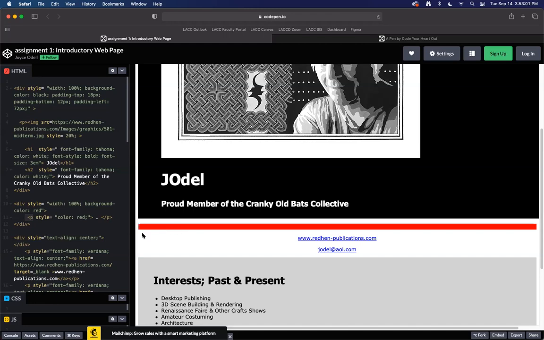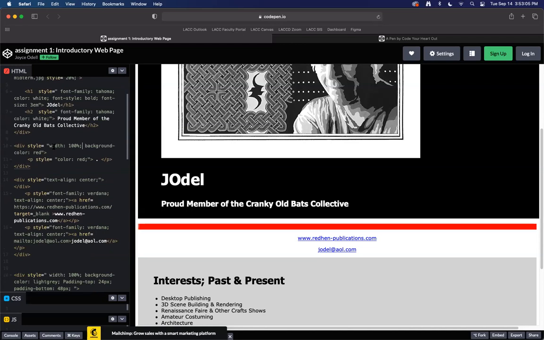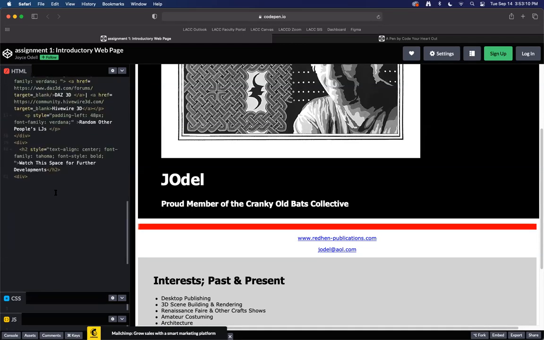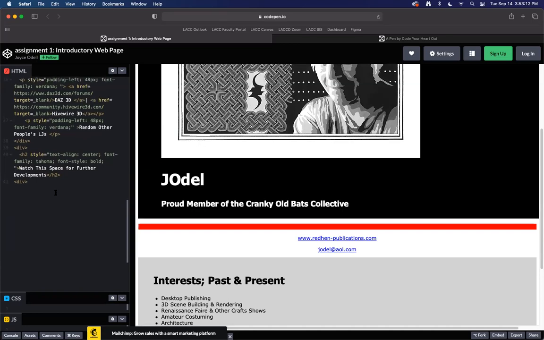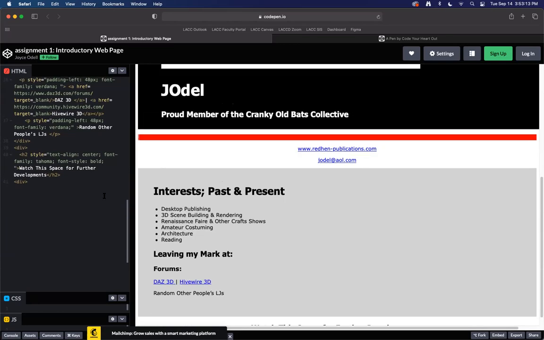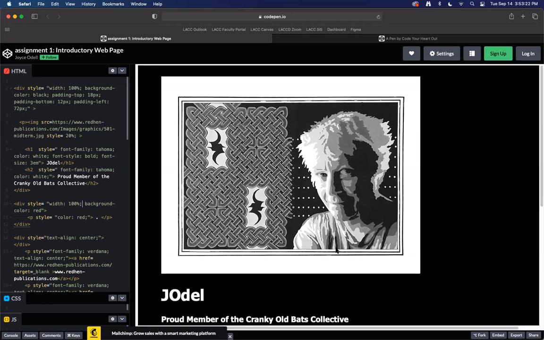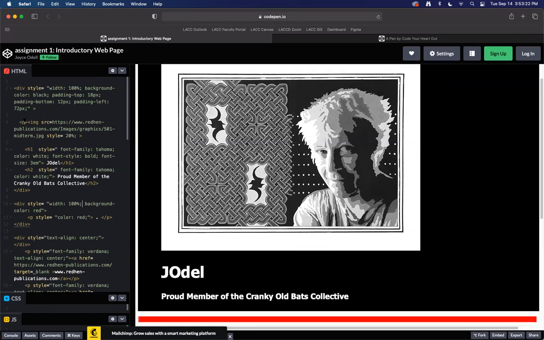Let's see, there's a P here with a period in it. Where's the period? Okay, there's a tiny period over there. All right. Anyway, that's the background. Padding top 18, padding bottom 12, padding left 72. Okay. Then here's a P with an image.